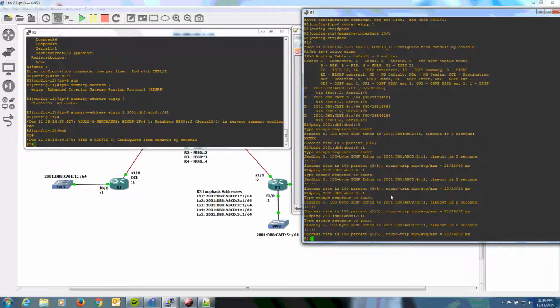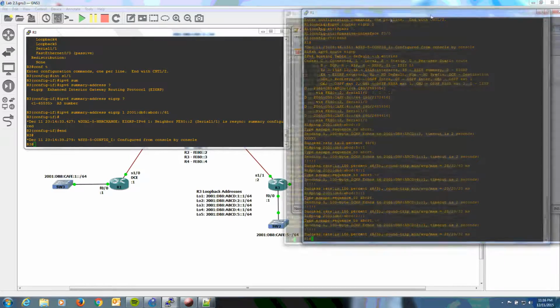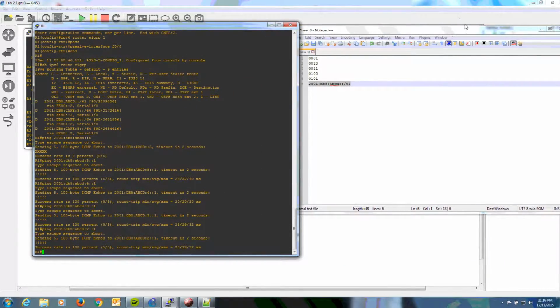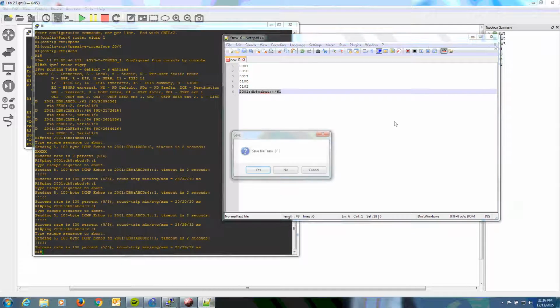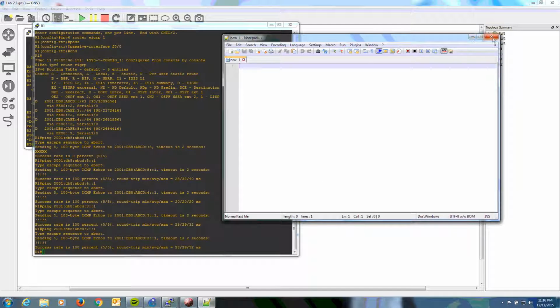I guess the last thing we have to do is let's get a default route. Basically what this is going to be here. Let's get rid of this. We don't need that anymore.